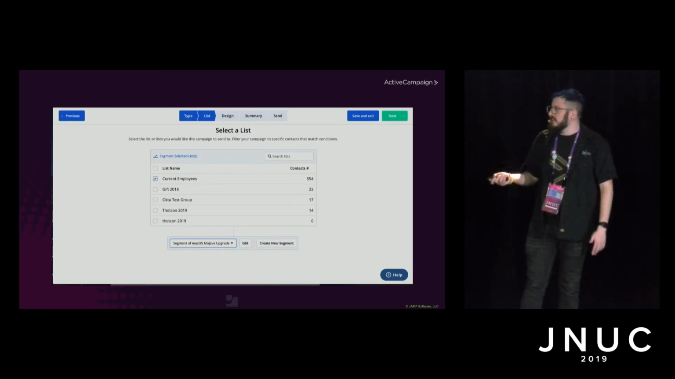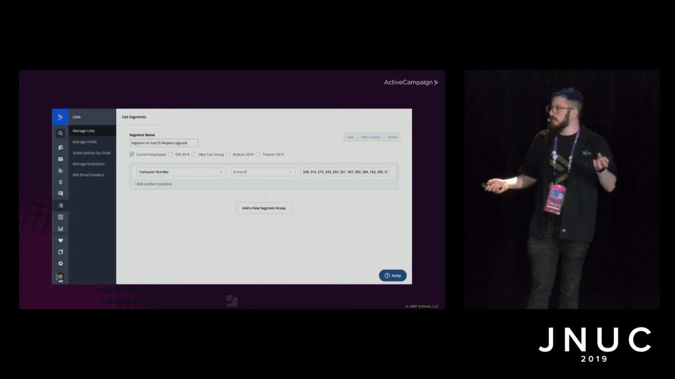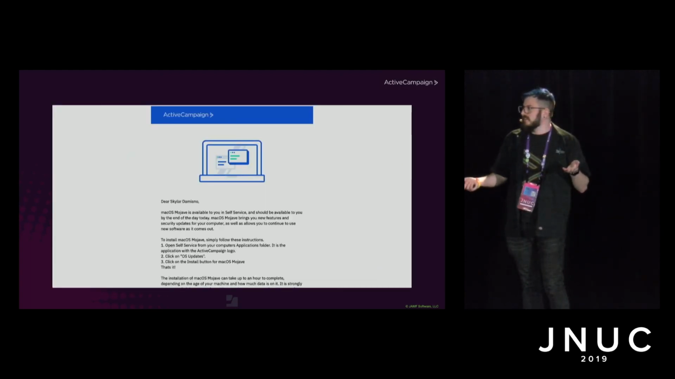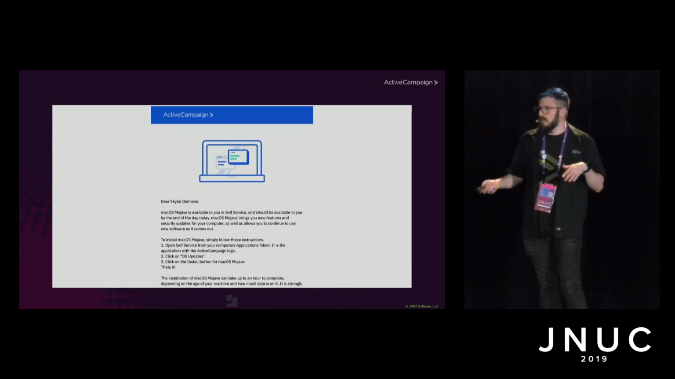From my current employees list, I then created a segment of this list. And what this segment was, it was just simply a search for the field computer number. And then all of the following, and then we were able to just paste in the computer numbers from that export that we did from the JSS, and then send them a communication that was like, hey, macOS Mojave is available for you. This is how you can install it. It's super easy to do. Maybe do it at the end of the day because it might take an hour to install.